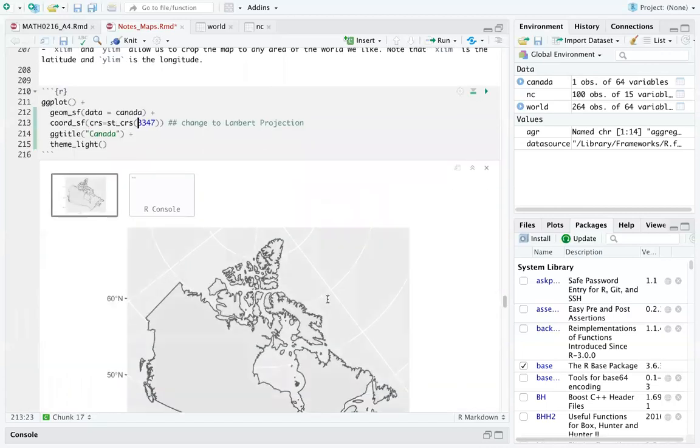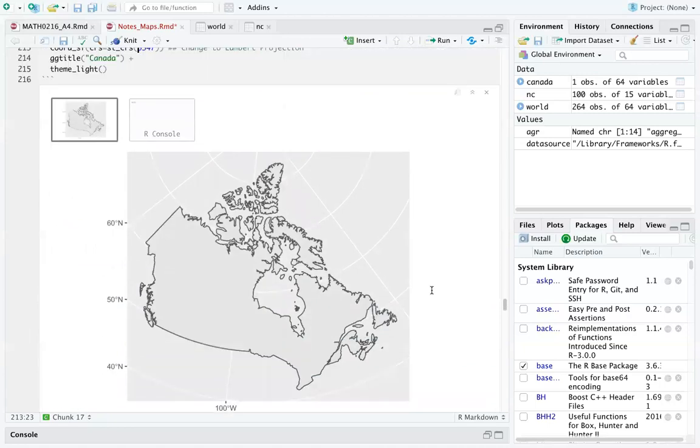And so if we look at that, I'll just show you how that changes, right? So now it's making these lines be more curved, okay? And I think quite often Canada is projected this way, especially because it's so close to the North Pole. So that's one option.